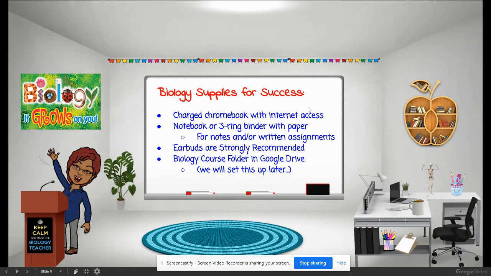Keep in mind that you definitely need to have some supplies on hand in order to be successful in this course. You obviously are going to need to have your Chromebook charged with internet access. I know that this can become problematic if you have Wi-Fi issues. I can be flexible with that, but you're obviously going to need working internet in order to complete your lessons in Schoology.